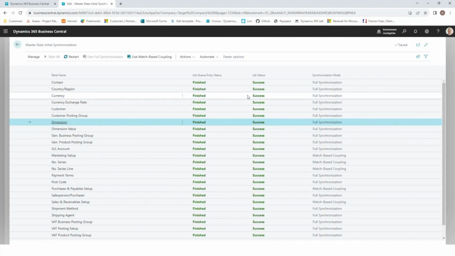Cool. Just one other option that I can show. If in that error state you want to change it from a full to a match-based coupling, you see the option is available on the ribbon. So what you can do is change that to a match-based coupling, and that means the job will change to a match-based coupling when we refresh the page.